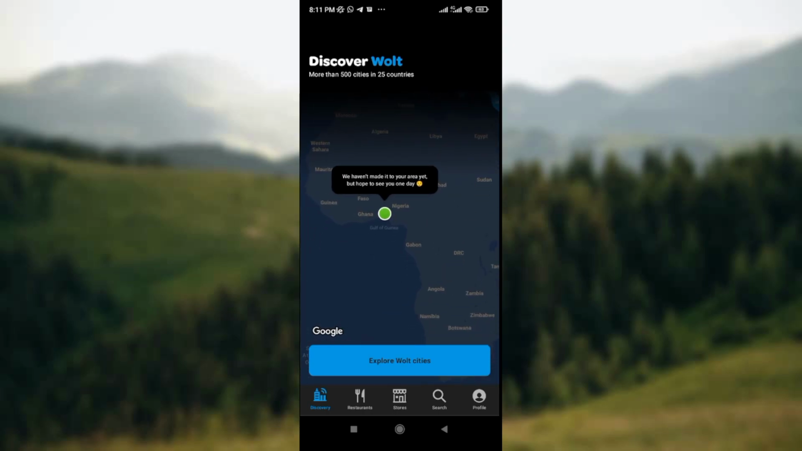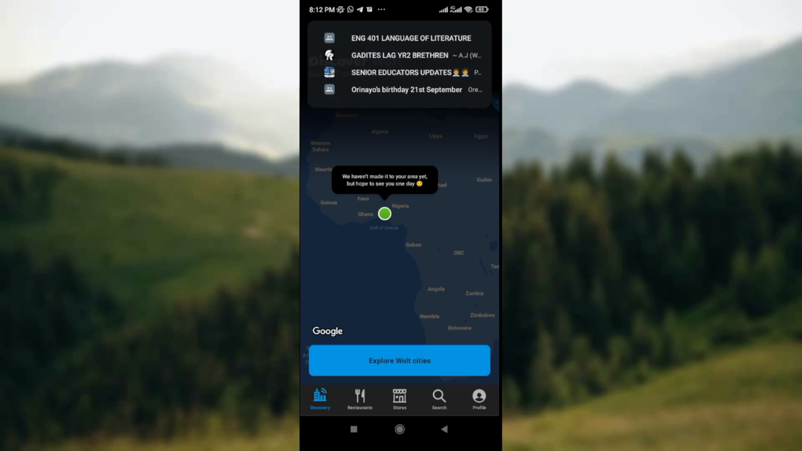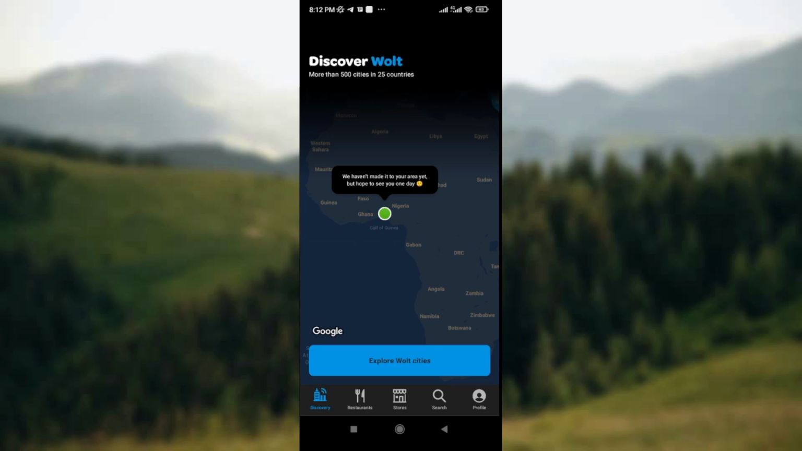At the lower part of your screen, you see five icons. The first is the discovery icon, which is where we have the map picture where you can discover what is on the map. The next icon is restaurant, the third icon is stores, the fourth icon is search, and the fifth icon is profile.